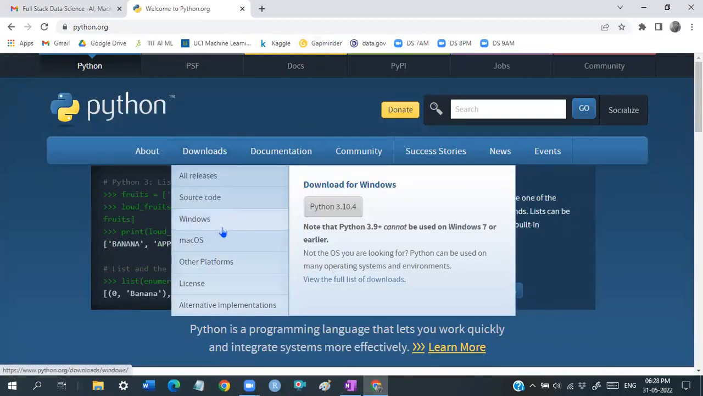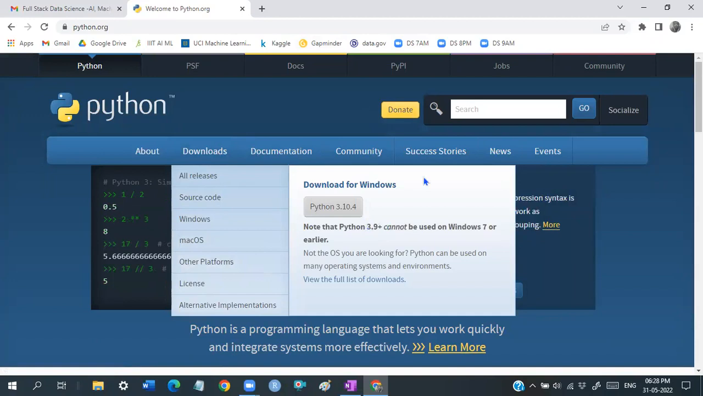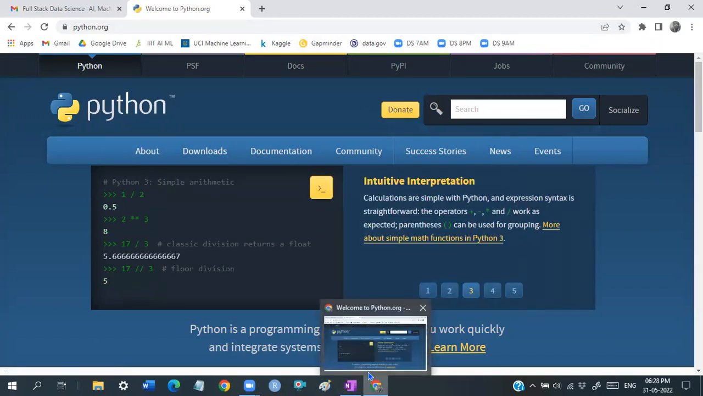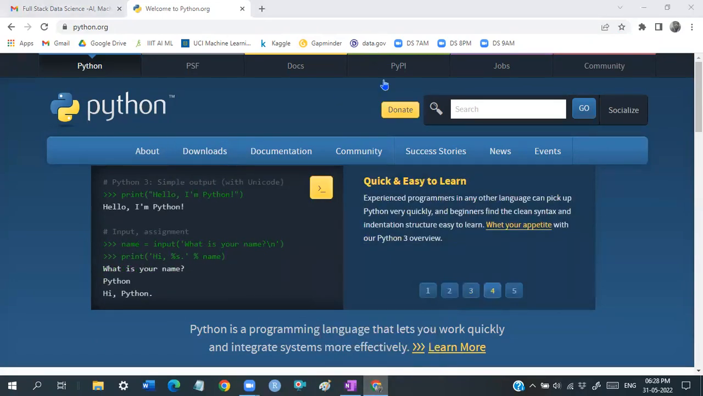Download it for Windows or Mac or whatever the operating system is, it is supported. You can download this particular Windows version. After that, you have to install it, guys. It's a very small file, hardly around 27 MB. You can just download it and we can work with that actually, guys.